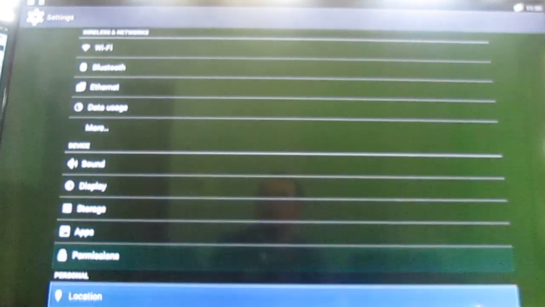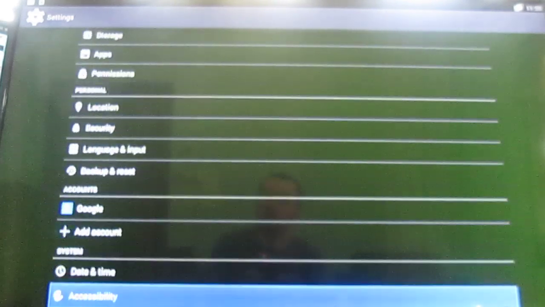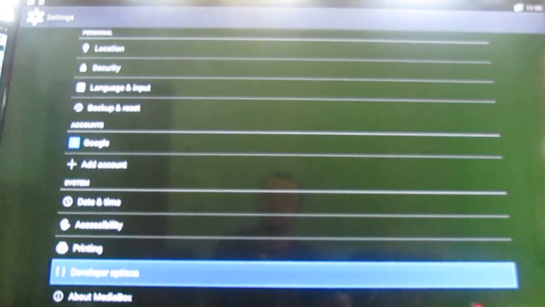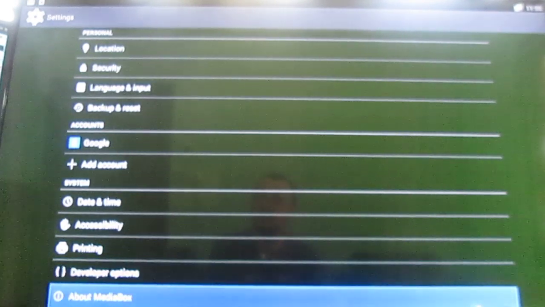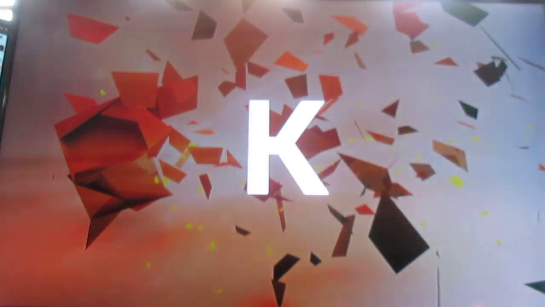I will show the storage. Apparently they have mostly one big partition, which is nice, and there is currently 5.34 gigabytes left. If I go down, developer options are not enabled by default, so I went to the menu to check this. And if I go to about media box, okay, I get the same Android version and the build, and yeah, it's KitKat.